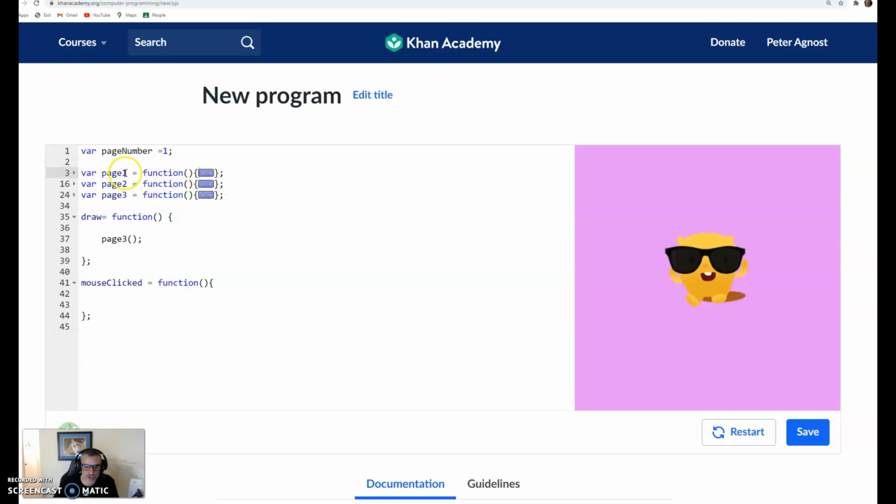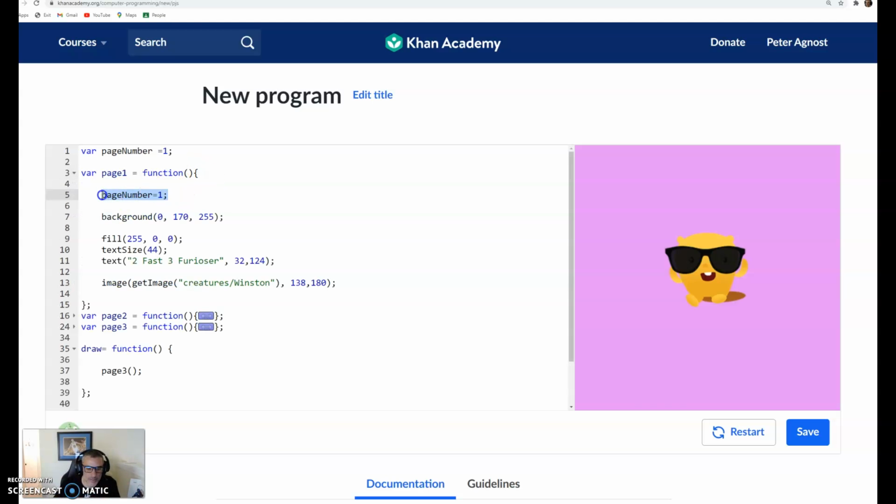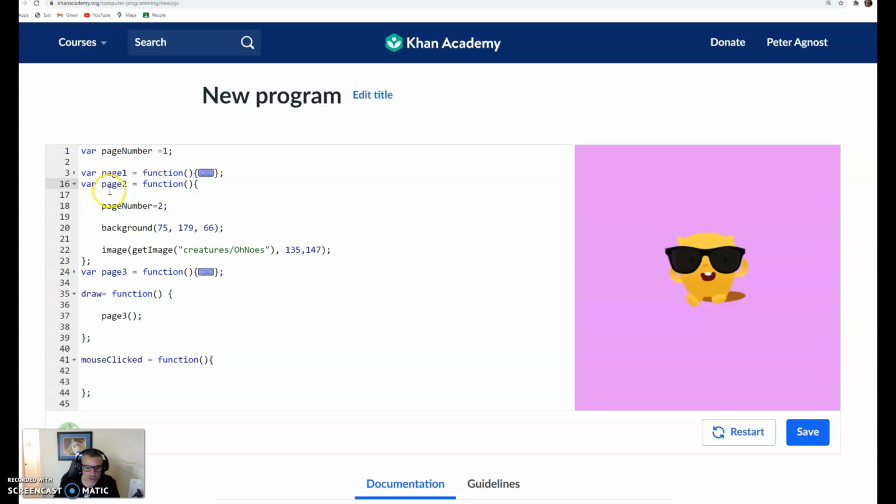Remember, for each of these functions, var page 1 contains all the code for page 1, and var page 2 contains all the code for page 2. And remember, we assigned a page number to each function. So page 1 got page number 1, page 2 got page number 2, and so on.